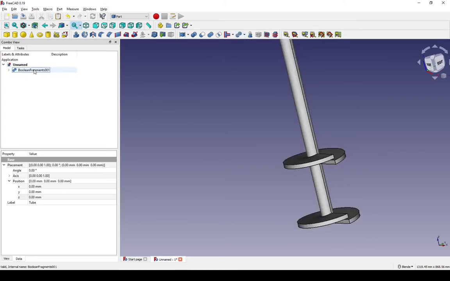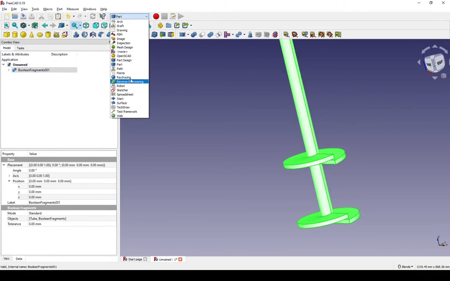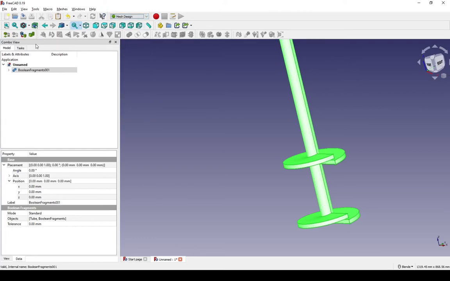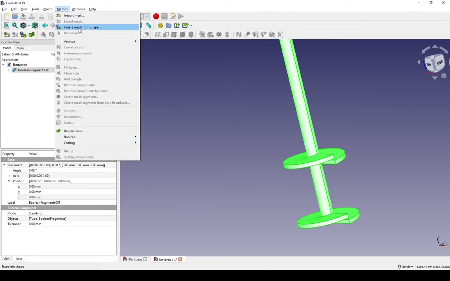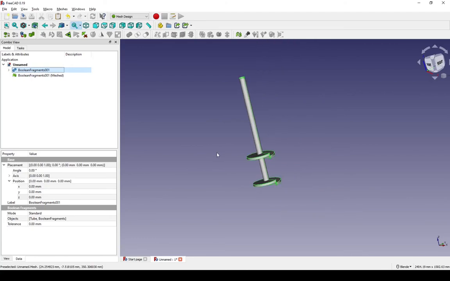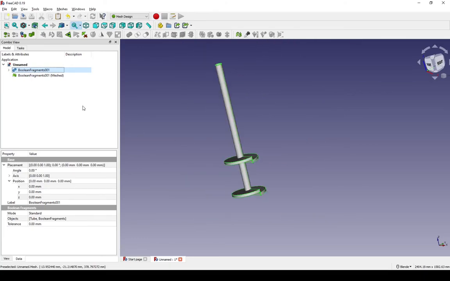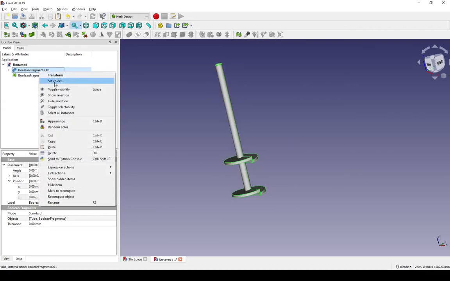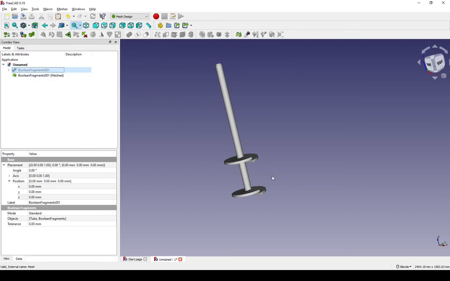Once we have a single body, switch to Mesh Design and create a new mesh. So create mesh from shape and select OK. Wait for the meshing to complete. Now we are seeing both our mesh and the primitive body overlapped. So right click and toggle visibility or press space. So now we are seeing our mesh.